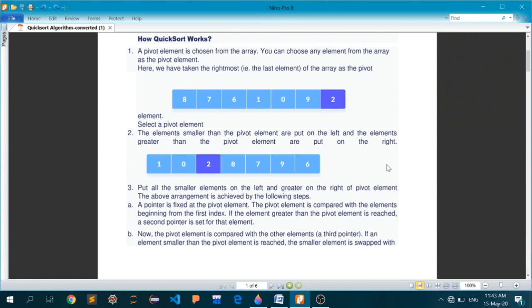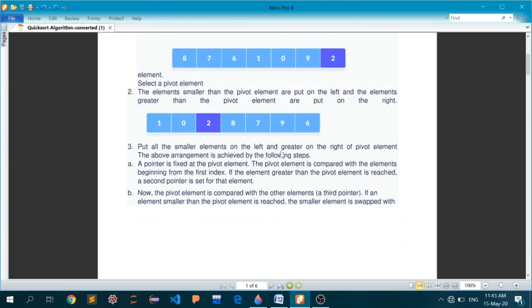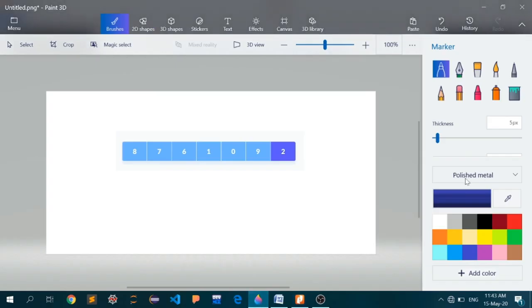Okay, so let's see what I am trying to say here. Now, a pointer is fixed at the pivot element. The pivot element is compared with the elements beginning from the first index, and if an element greater than the pivot element is reached, then a second pointer is set for that element. Okay, so let's begin. The pivot element is fixed. Now this is your pivot element. I will name it P.